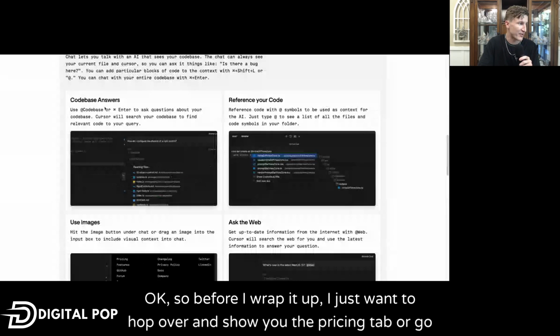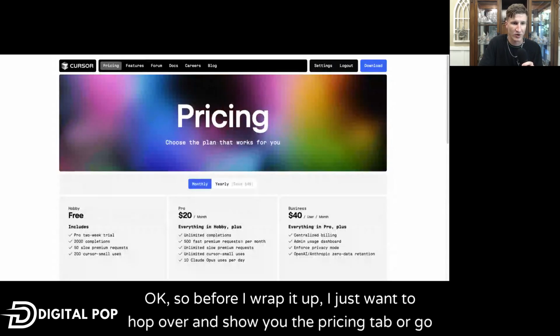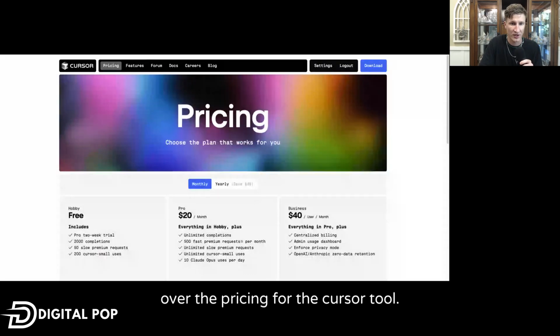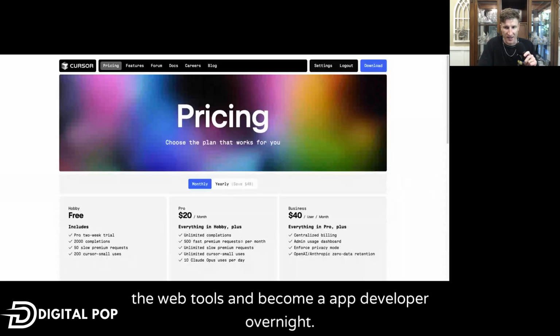Okay, so before I wrap it up, I just want to hop over and show you the pricing tab, or go over the pricing for the Cursor tool. And then after that, you can just start going crazy with your builds and start building all the web tools and become an app developer overnight.